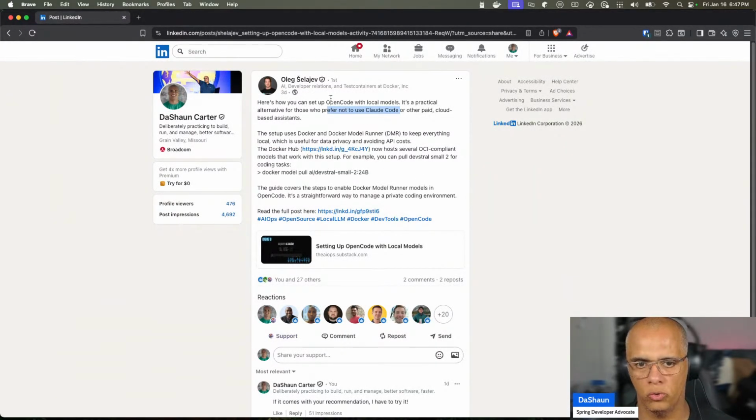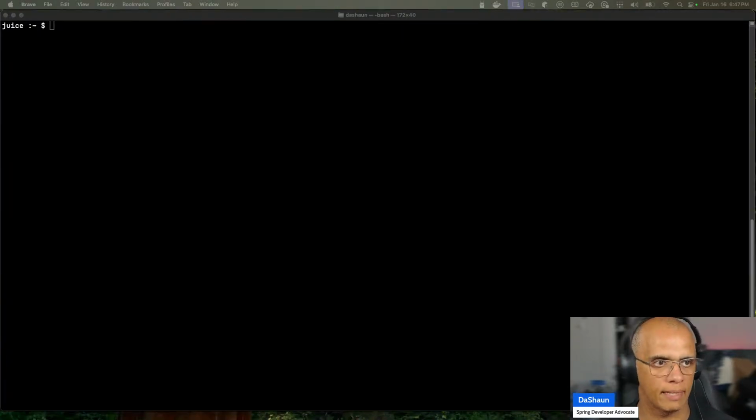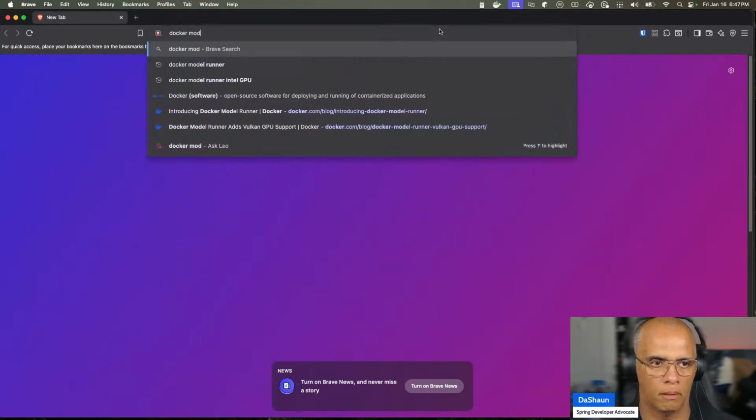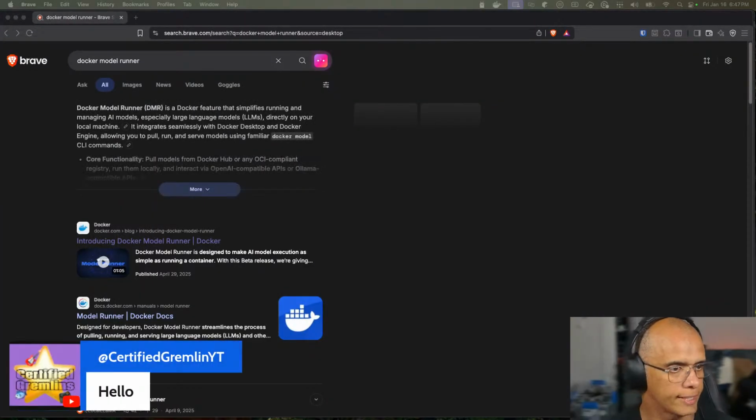we're going to do it with this new-to-me tool. I've not used OpenCode before, and I have used Docker Model Runner, but it's improved a lot since the last time. So first, let's start with Docker Model Runner, and fantastic.